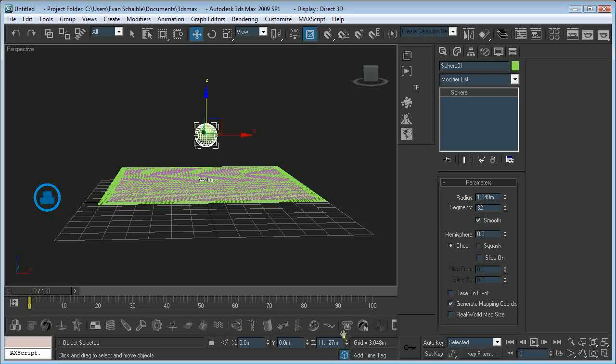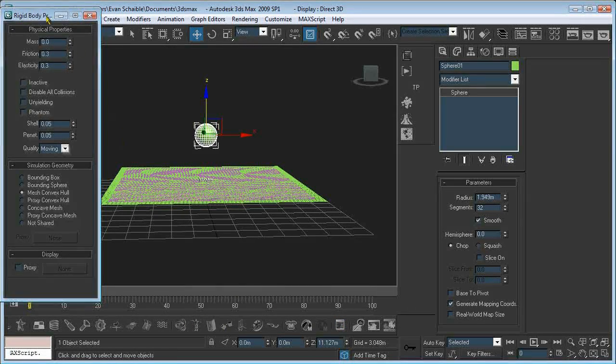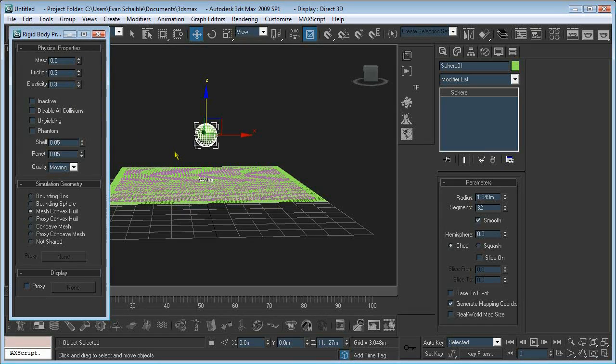So let's select our sphere and then come in our Reactor toolbar to our physical properties dialog box here. And what that's going to allow us to do is add mass, friction, and all the different physical properties to our sphere that we're going to need for our animation.